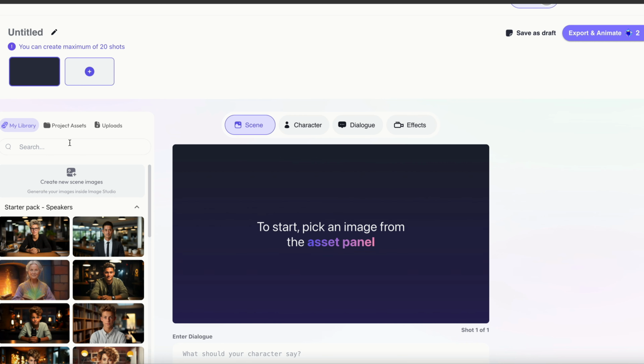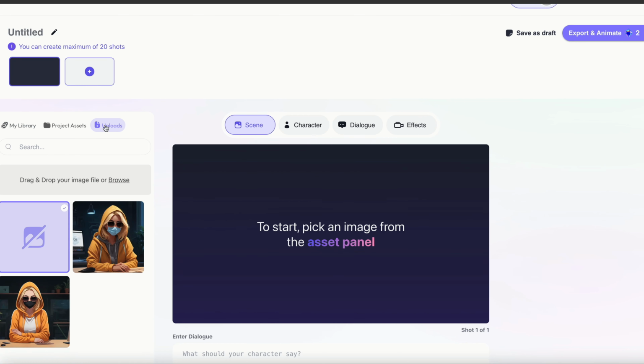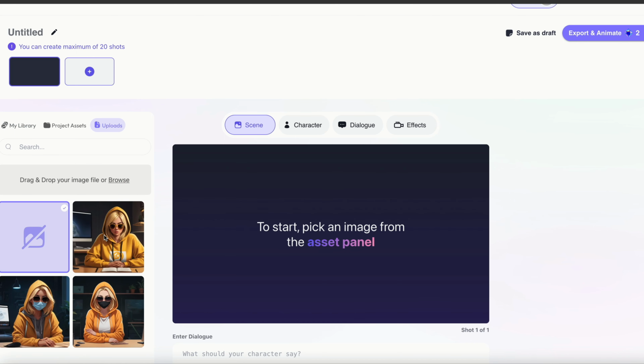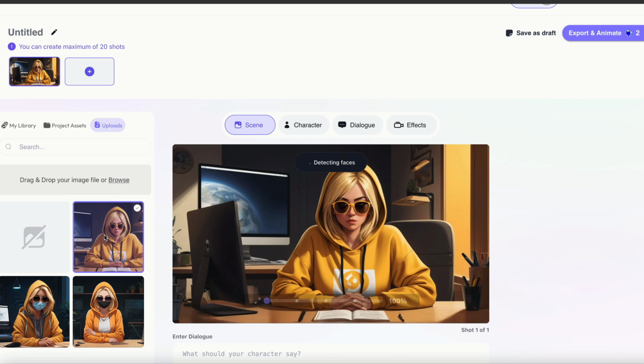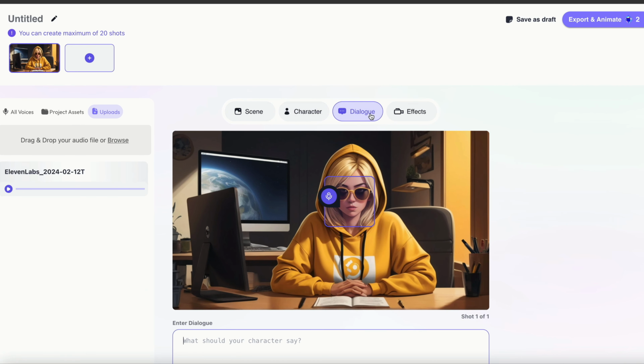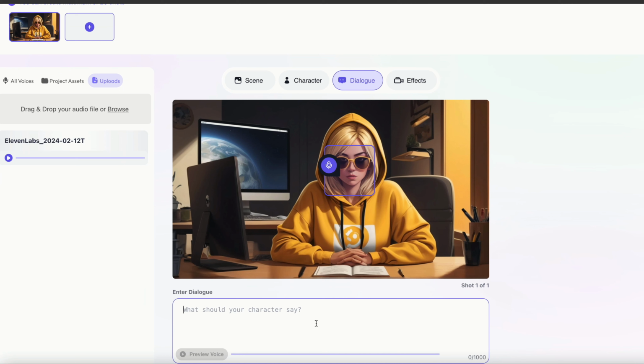After you click Create Video, a workspace will appear. Go to the Upload tab on the left side of the panel and upload your character from your computer. Within a few seconds, you will see your character in the middle panel. Artflow AI will automatically detect your character's face. At this stage, you can add effects to your character and make the necessary adjustments.